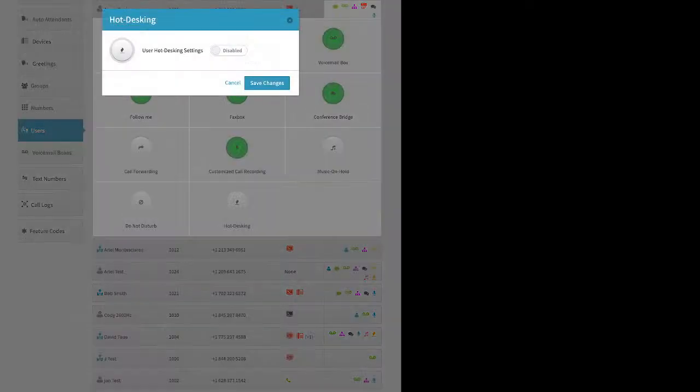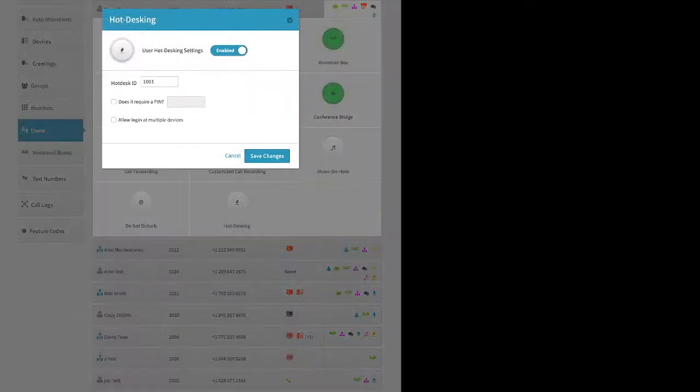Hot desking is a VoIP phone feature, and it's basically designed for a shared office environment or for hybrid scheduling. When you enable it, you need to give a hot desk ID, 4 digits, and then you can choose if you want to require a PIN number or not. So typically I recommend if you're making use of 4-digit extensions and you're going to have hot desking, make their hot desk ID their extension number. It's pretty much the easiest thing to do.